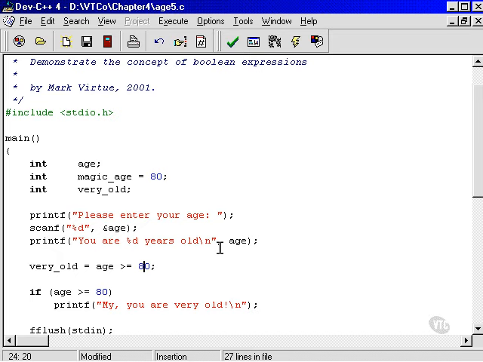That's interesting. What answer will you get? Well, here's what I'm telling you. The answer will be 1 or 0. So the answer to this expression is 1 or 0. So the value that gets stored in very old is the value 1 or the value 0. That's all that very old could possibly have. So now I can do this.